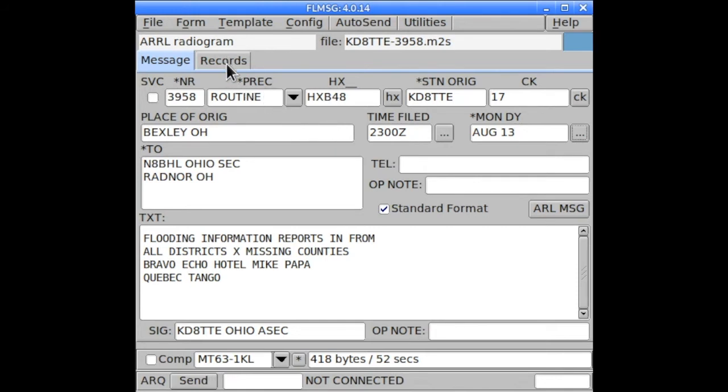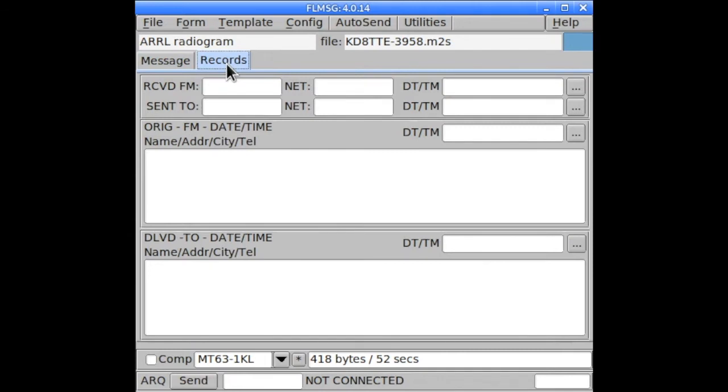Or if you've got an ARQ situation going on, we will introduce that later in the project. You can use that in the bottom. Of course, once you've done the transmission, it is important to record the fact that you have done a transmission. So in this example, I say that I've sent this to 88CM, I've sent it on the net BN, that's Buckeye Net, and then I can hit that box that will give me the date and time.